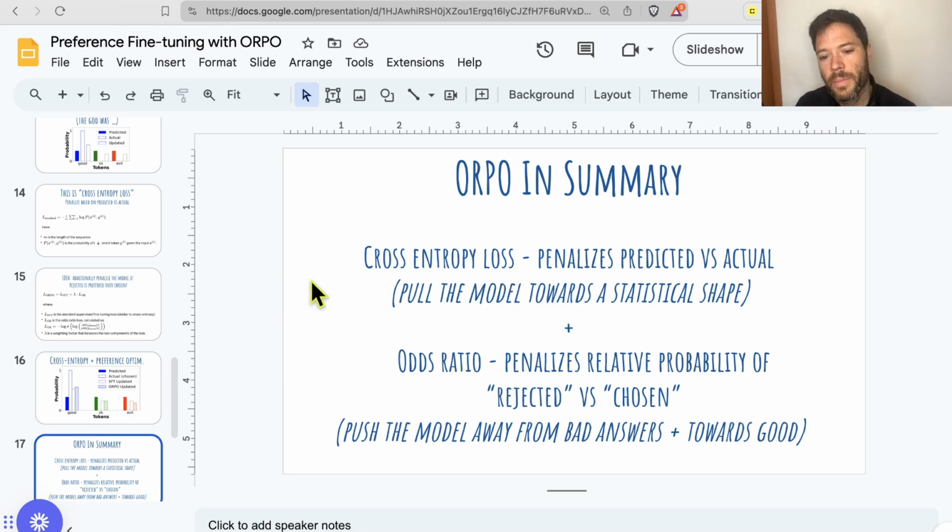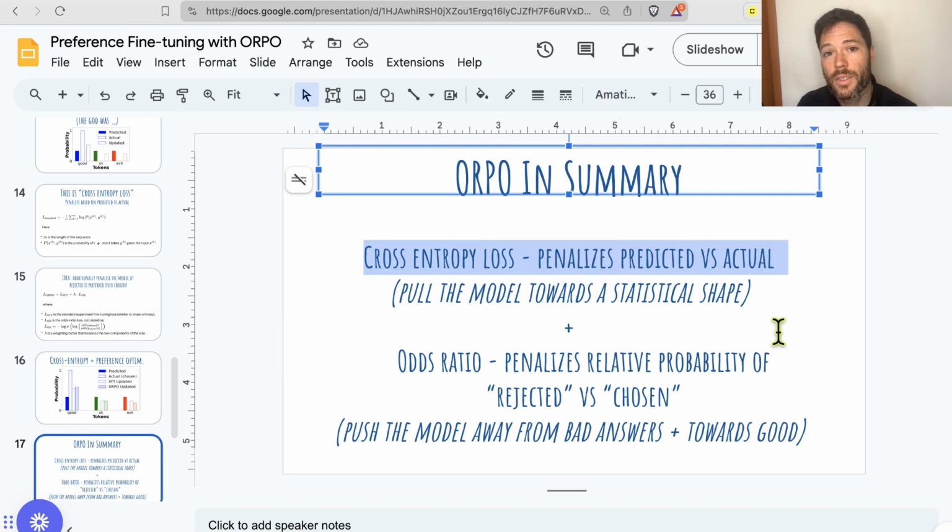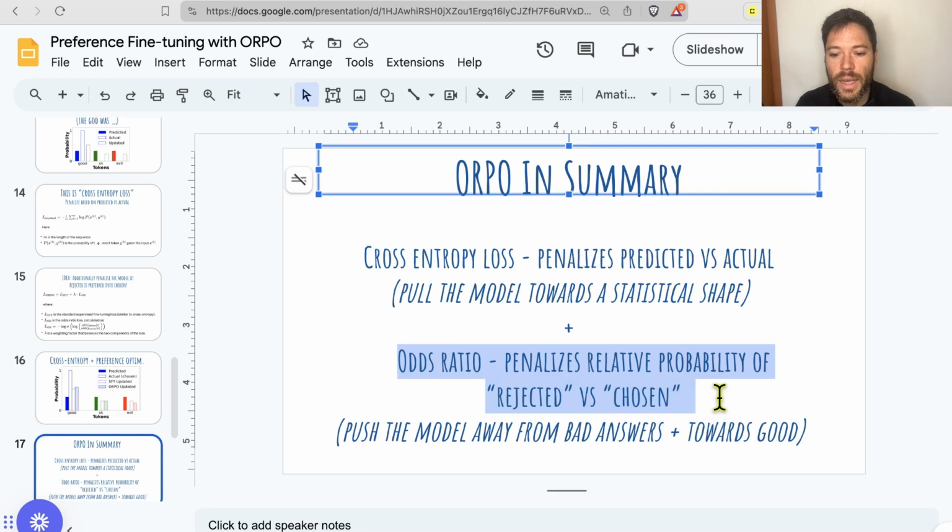Just to summarize, ORPO is a combination of cross-entropy loss that penalizes the predicted versus the actual, and here you want to use your best responses or your chosen, and it adds in this odds ratio penalty, which penalizes the relative probability of rejected versus chosen. So if the model is predicting rejected responses at a higher chance than chosen, it's going to penalize it to try and flip that around.